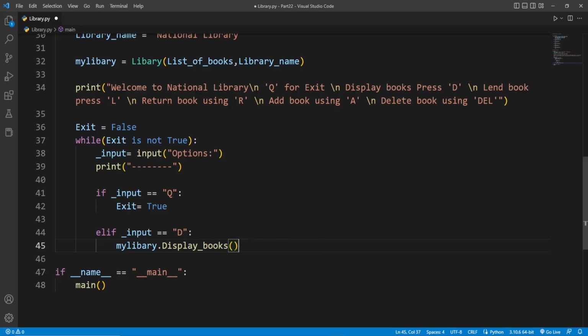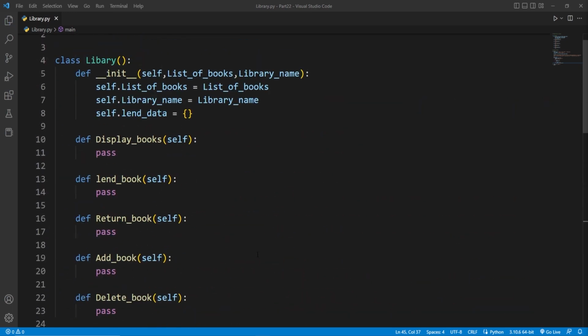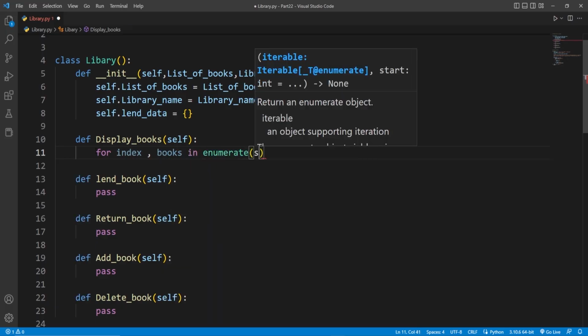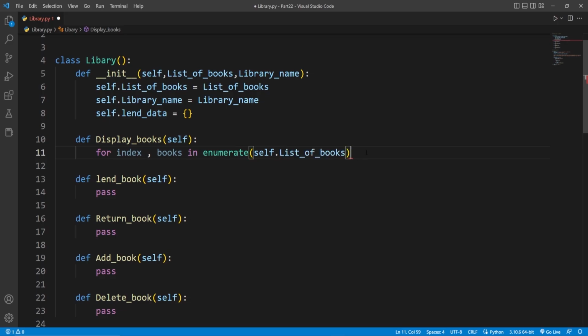Now, if I save this file and run this code and press capital D, it's not going to work because in our class, our function is completely empty. As you can see in my function, for now we have just typed pass. So we need to fill the function with some lines of code to display all the book names. So inside the function, I'm going to use a for in loop. I'm going to type for index, comma, books in enumerate, and inside the round braces self.list_of_books. Here we want to print the book name with the index number.